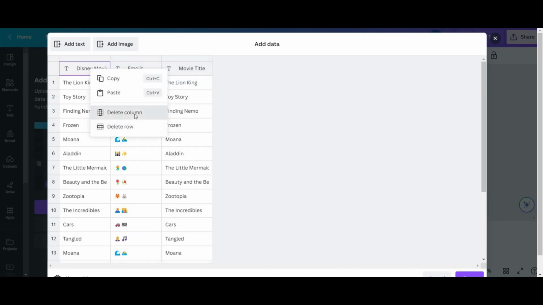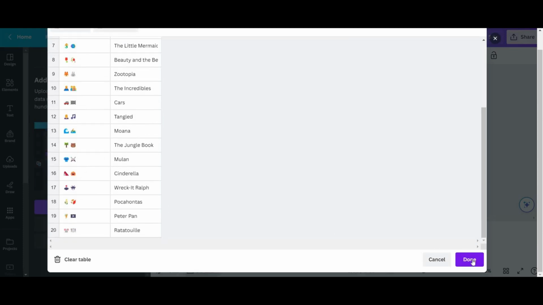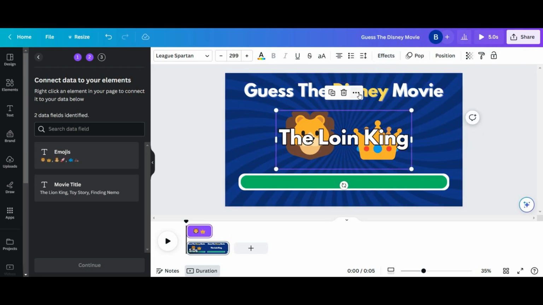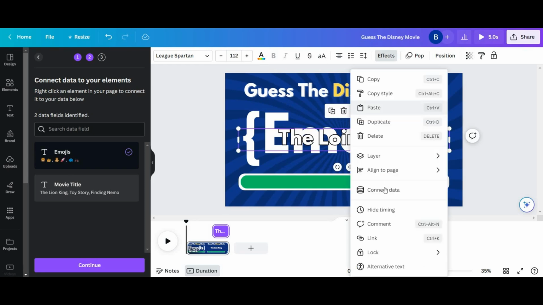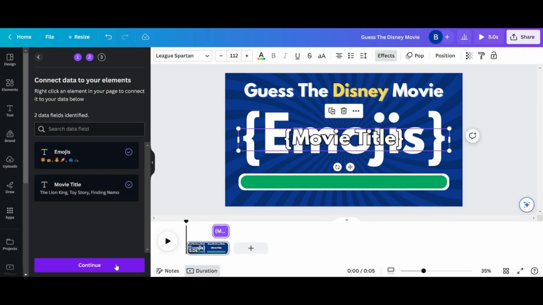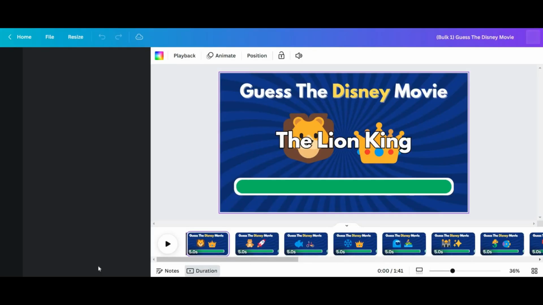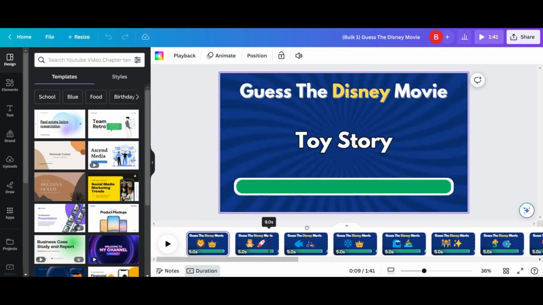We don't need this column, so right-click and delete it. Then click on Done. So what we're going to do now is connect the data. So click on the emojis, then the three dots, and then connect data. Then click on the text and then connect data. Then click on continue. We can see all the data is connected. And then click on generate. And as you can see, all of our slides have been generated.